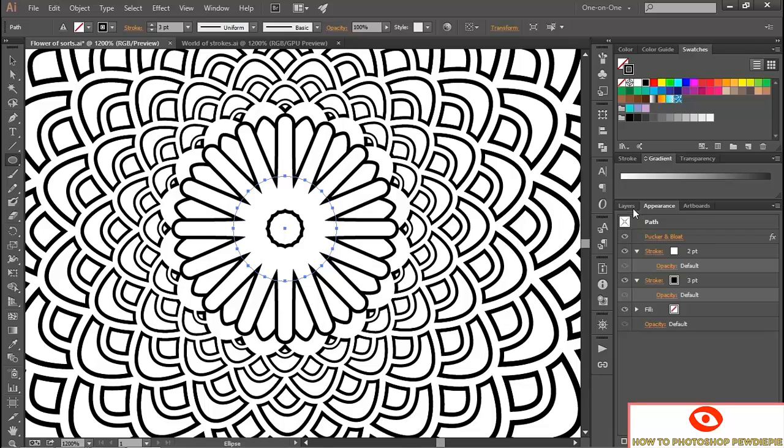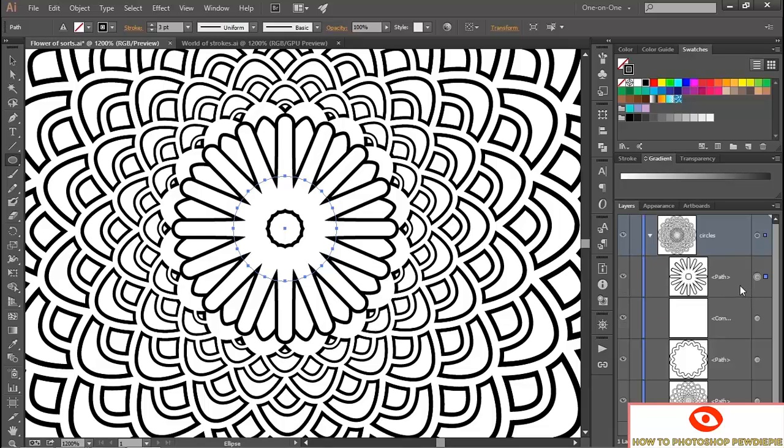Now you want to switch over to the Layers panel, and we want to drag this guy down one level like so. And then you want to press the Alt key or the Option key on the Mac and drag it down again. And because you're pressing the Alt or Option key, you'll create a copy of that path like so. So we've got a copy of this path behind the original scalloped path, which is what we want.